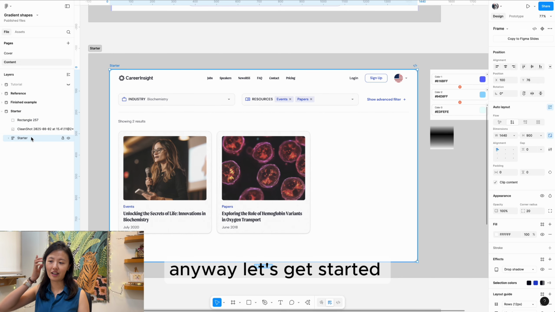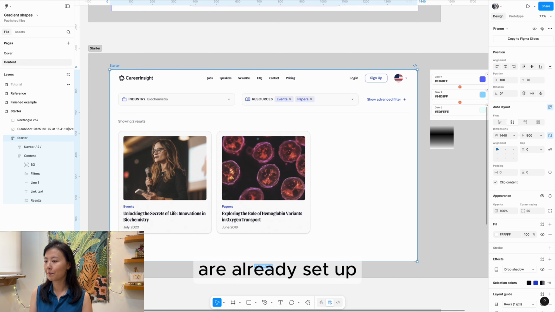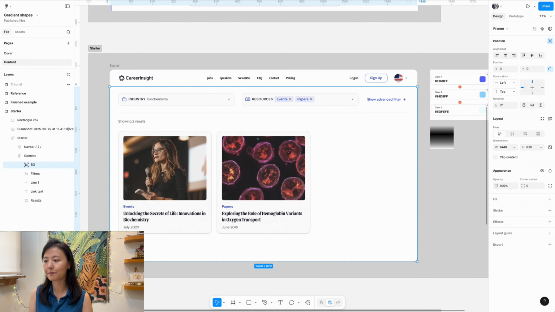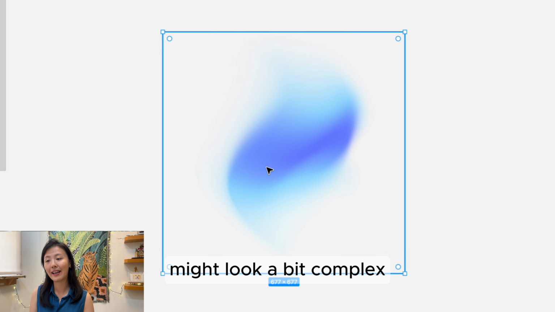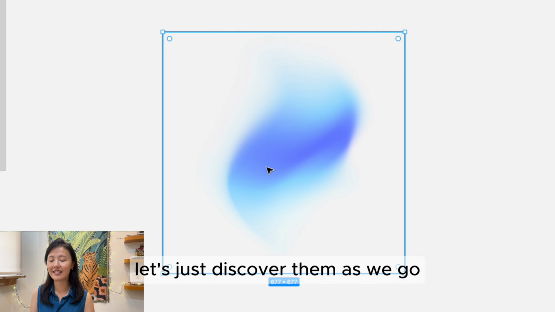Anyway, let's get started with the layers panel. Alright, as you can see, most of the screen layers are already set up. While we are creating that gradient shape, we'll go into this background layer. Now this gradient shape might look a bit complex, but it actually builds on 3 simple ingredients. Let's just discover them as we go.